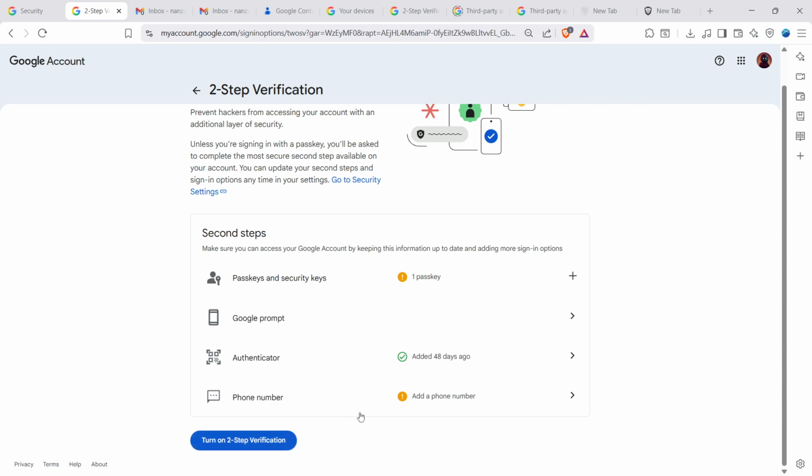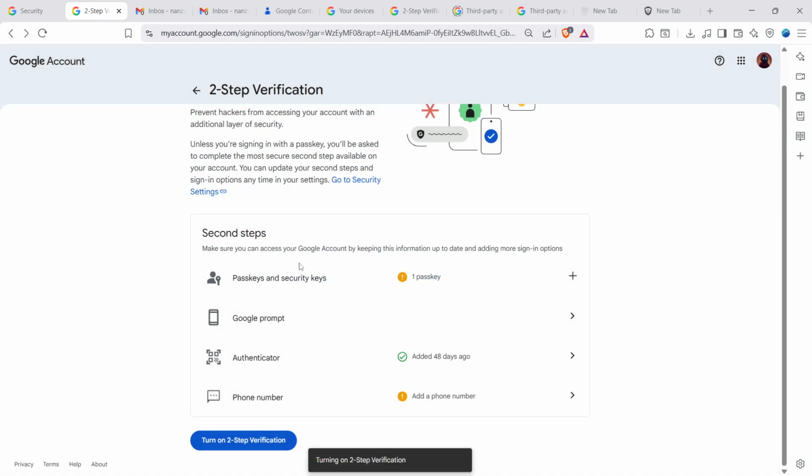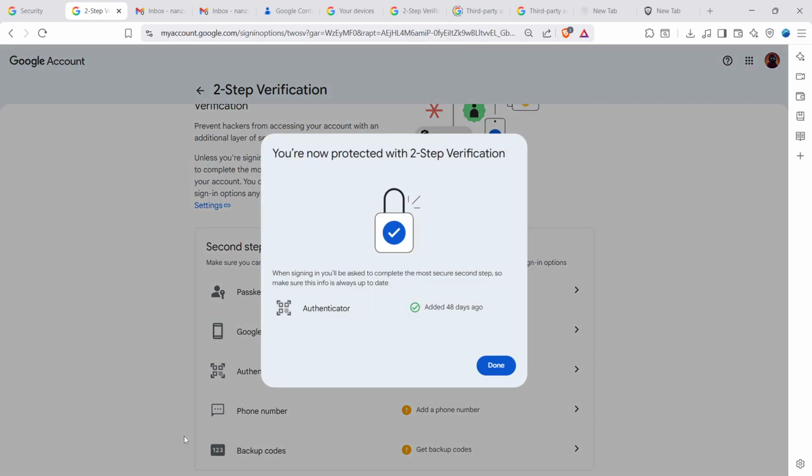Google may walk you through a quick check to confirm it's really you and to preview how a second step will look the next time you sign in. This is normal and helps ensure you won't be locked out later. To finish, click Turn on to confirm. That's it. Two-step verification is now enabled on your Google account, and Gmail will follow the same protection since it uses the same sign-in. A few helpful notes as you wrap up.